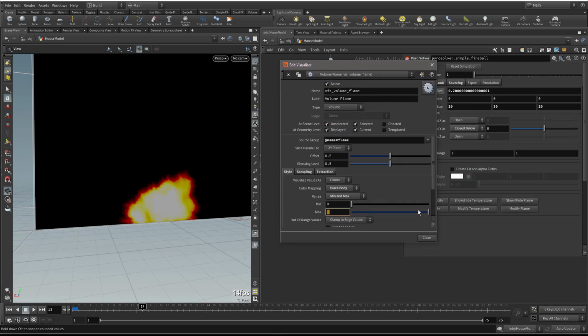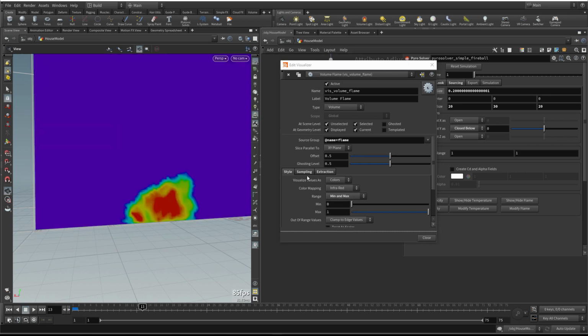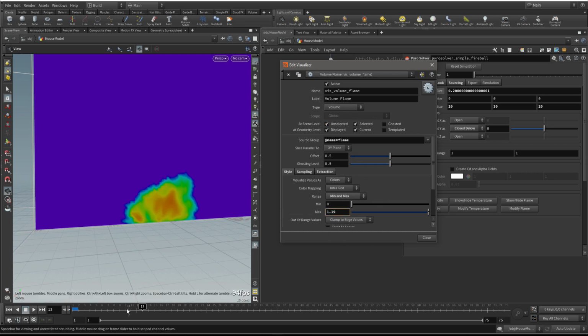And you've got minimum, maximum. You can change the color, actually. You don't have to have black body. You could do something like this, the infrared. And look, you can find out your maximum and minimum values. So I can find out that my peaking red values here are about 1. Well, yeah, they're about one, aren't they, really?